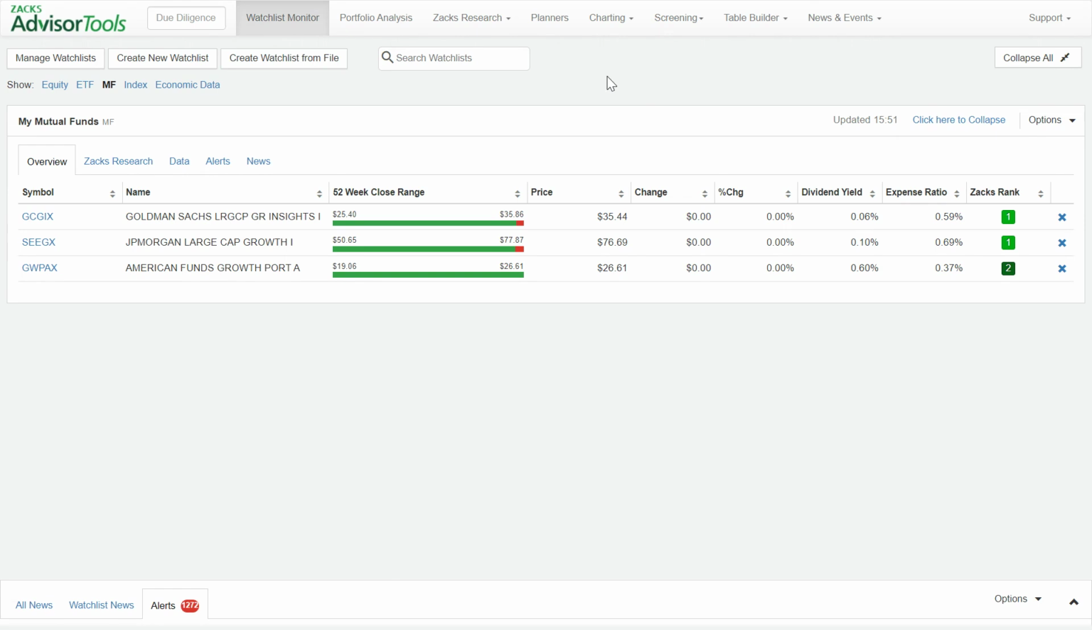I'm a member of the account management team here at Zacks, and today I'm going to be taking you through a tutorial of the due diligence tab specifically for mutual funds. So we're going to be looking at some of the different tabs available and some of the different strategies available to you here within the platform for analyzing a mutual fund.